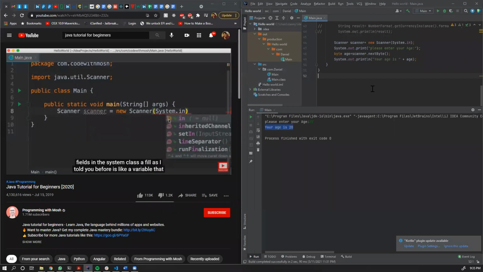This is one of the fields in the System class. A field, as I told you before, is like a variable that we define in a class. So we have System.in, we also have System.out, which we use to print something on the terminal, right? Now, let's use System.in and terminate this statement with a semicolon.